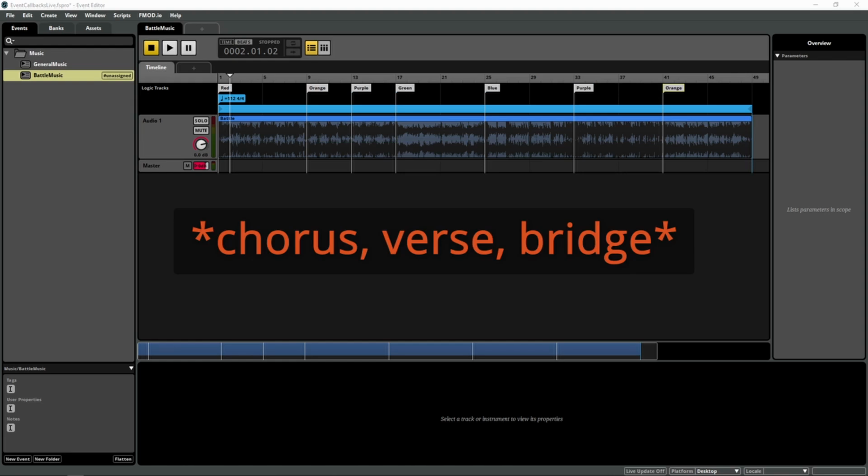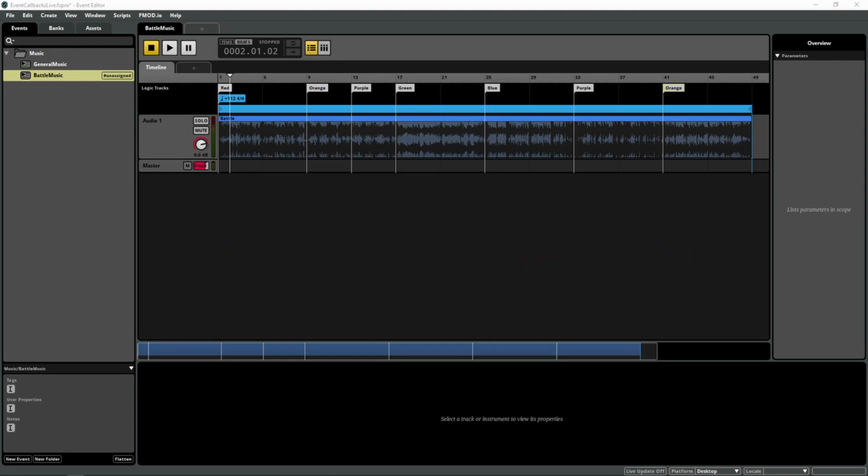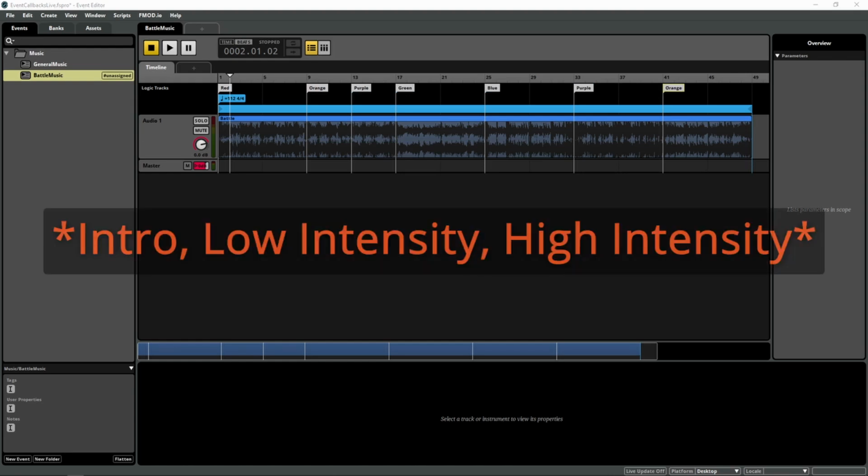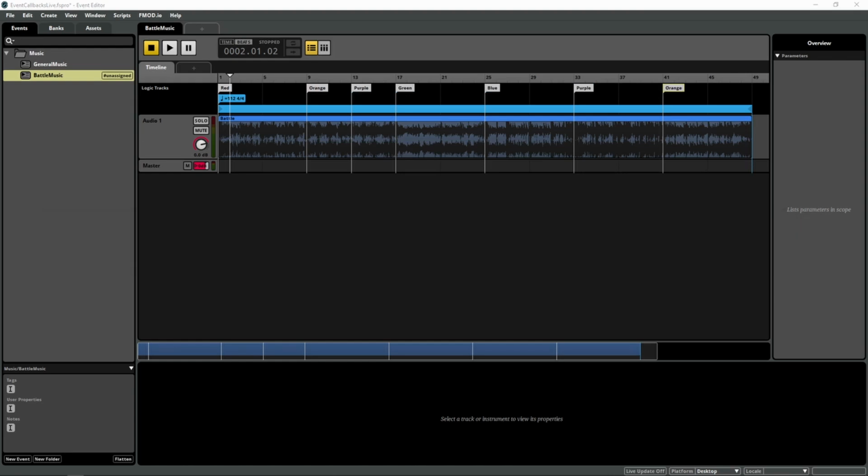Chorus, verse, and bridge are some example names that could work. Intro, low intensity, and high intensity might also be good names. The only caveat is there cannot be two markers that share the same name back to back, or the second one won't be detected as a new marker by our system.